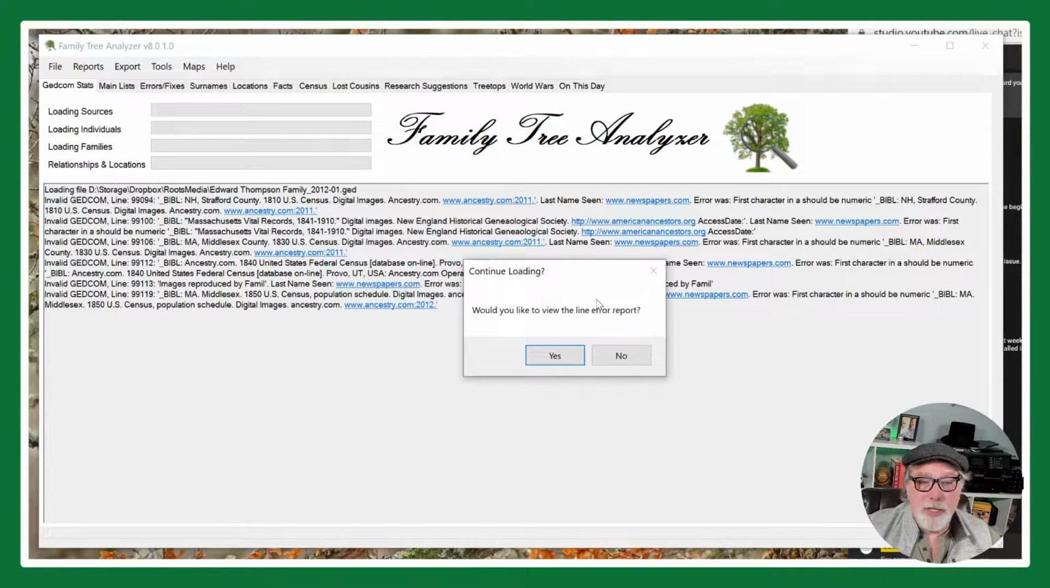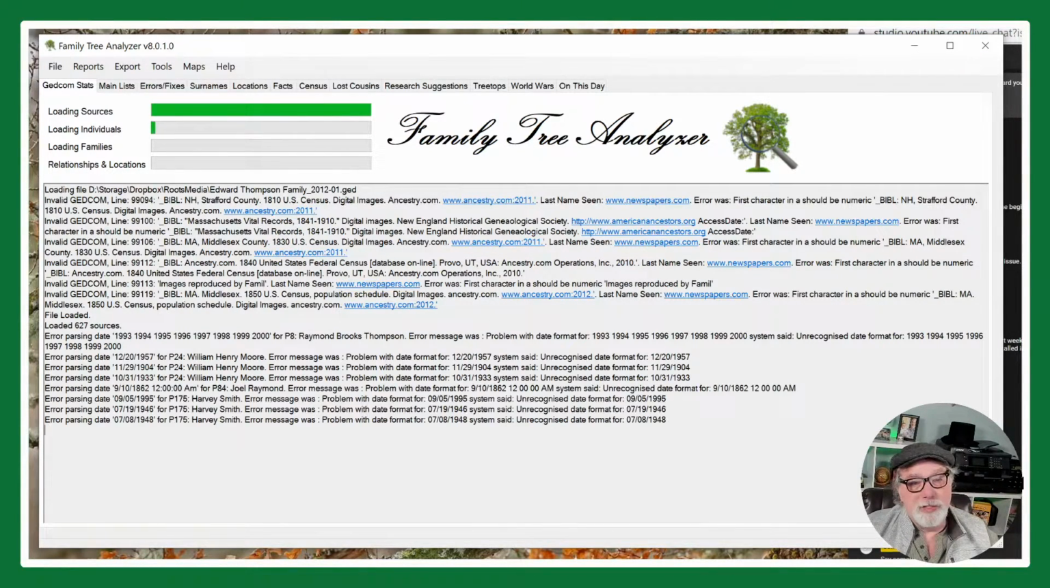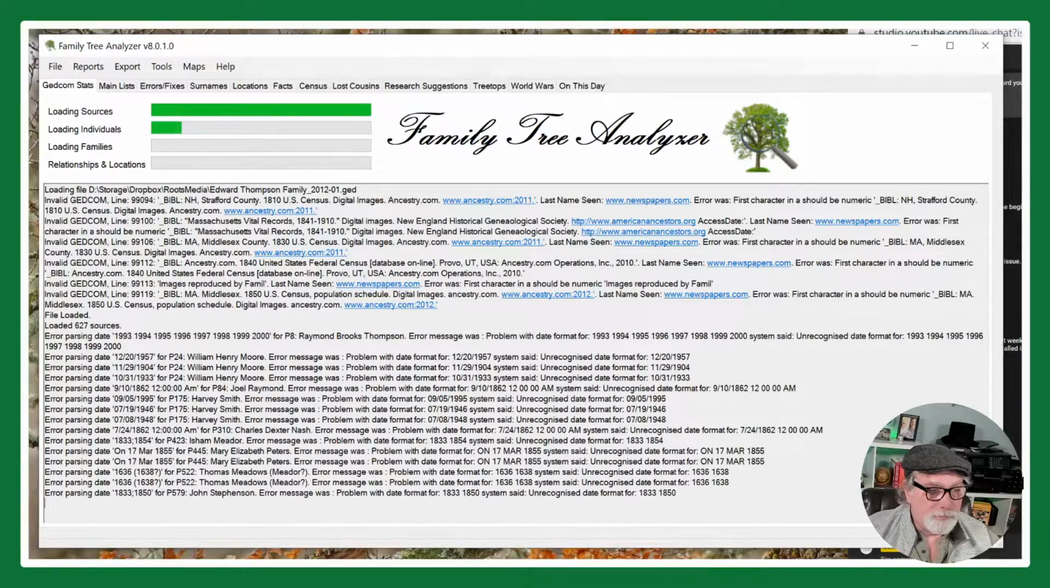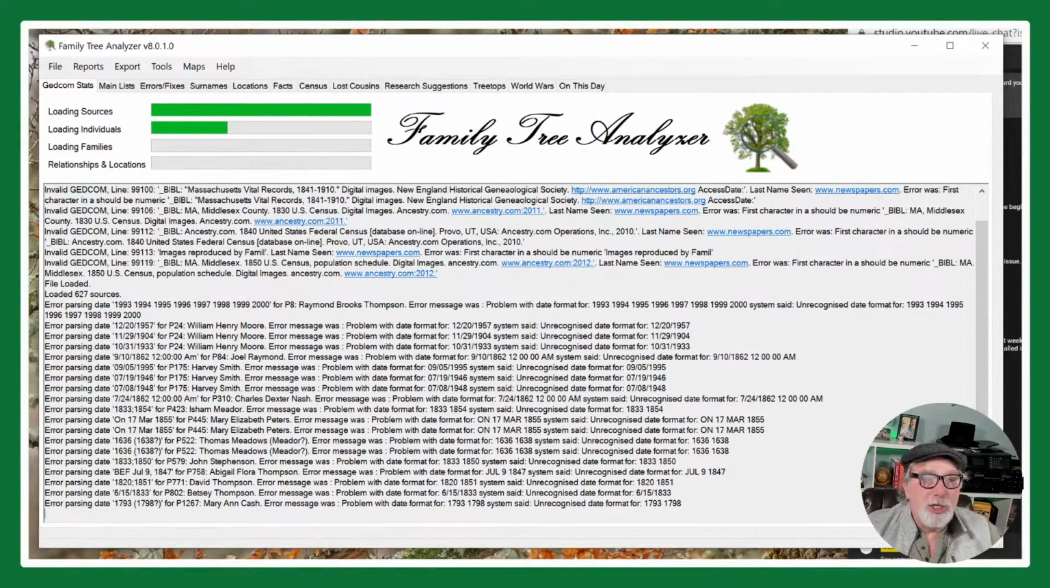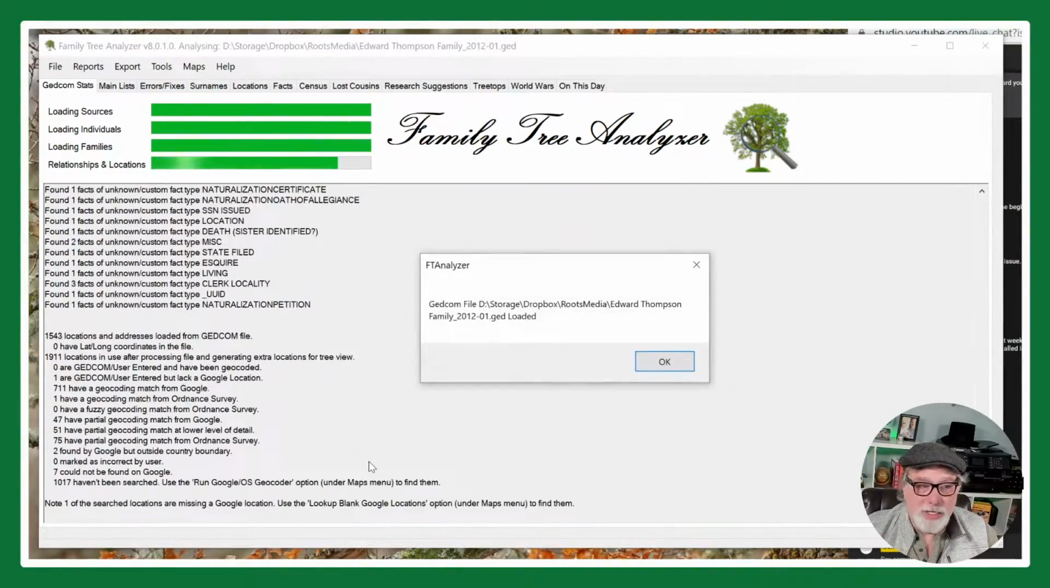Now it's finding errors, and we'll talk about some of the errors that it found. It's not a big deal. It's asking me here, would I like to view the line error report? I don't care too much about that this time around. We will look at it in the GEDCOM Stats screen. So I'm going to say no. And it's skipping over them. Okay. So it looks like predominantly there are certain date formats that it's not recognizing.